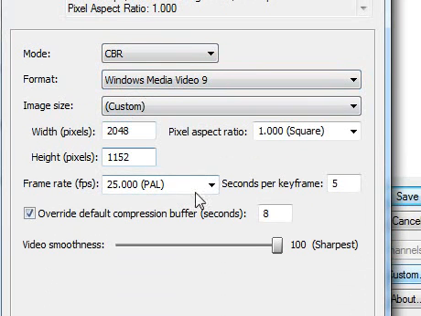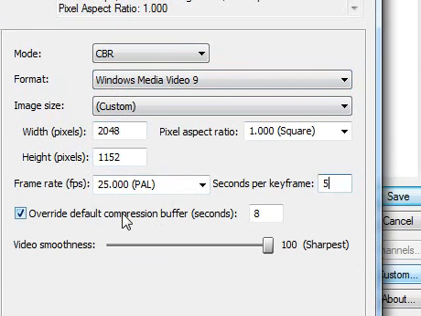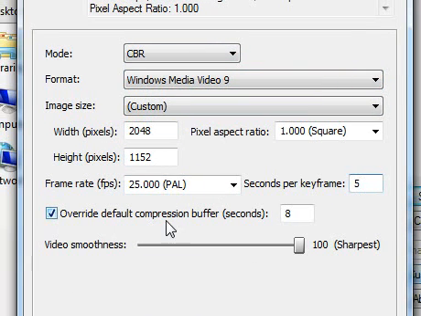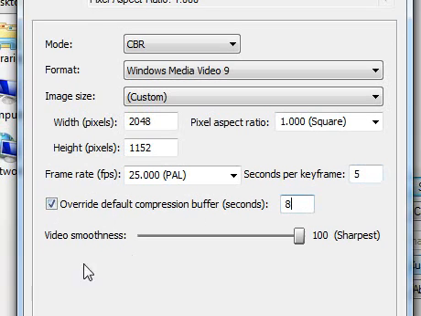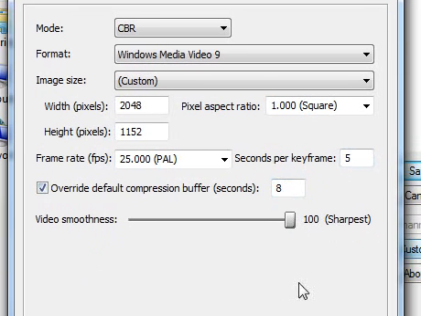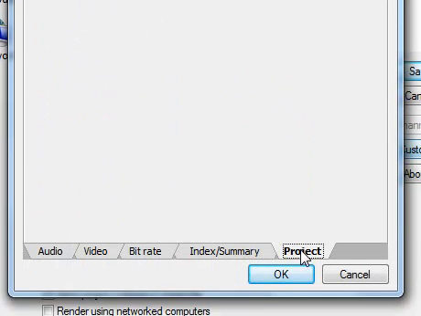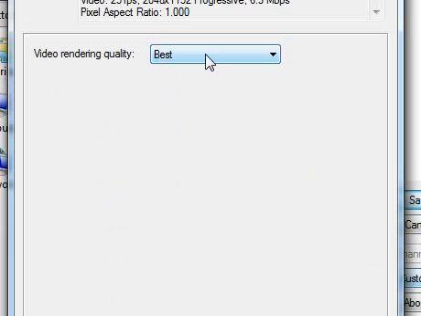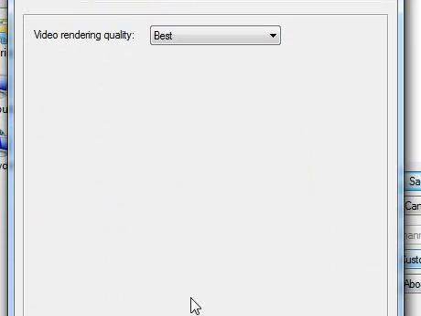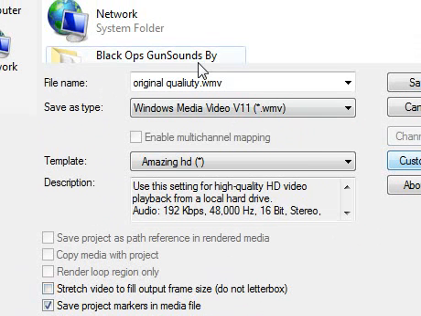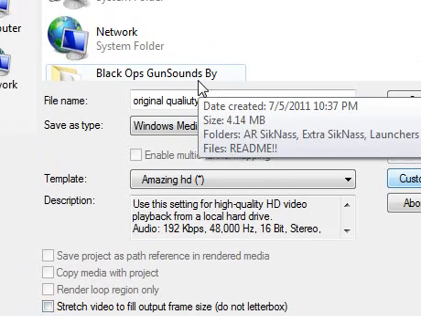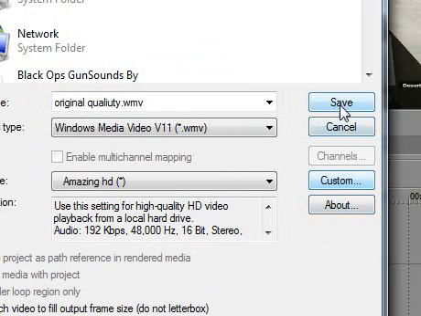Set your frame rate to whatever floats your boat. Your seconds per keyframe needs to be 5. And click override default compression buffer and set that to 8. Your video smoothness set to 100. That's the biggest it can go. That's the sharpest it'll go. Go to project, video rendering quality at best. And that, sir, and ladies and gents, whatever the hell you guys are, is how you get original quality.